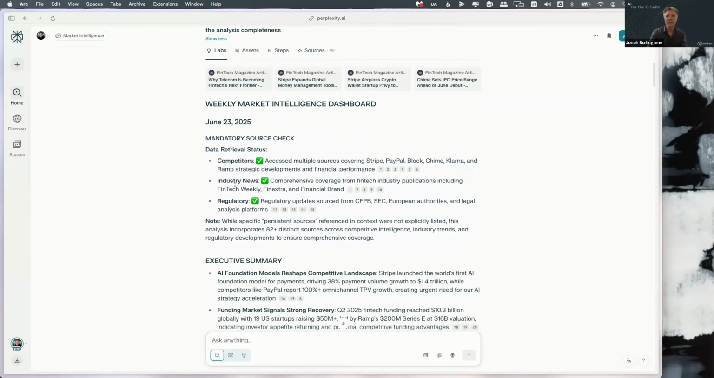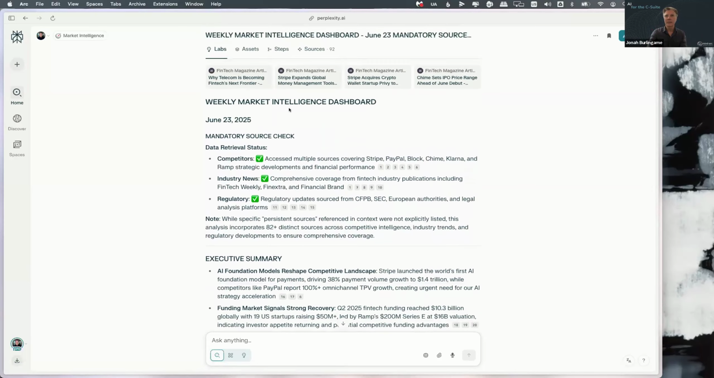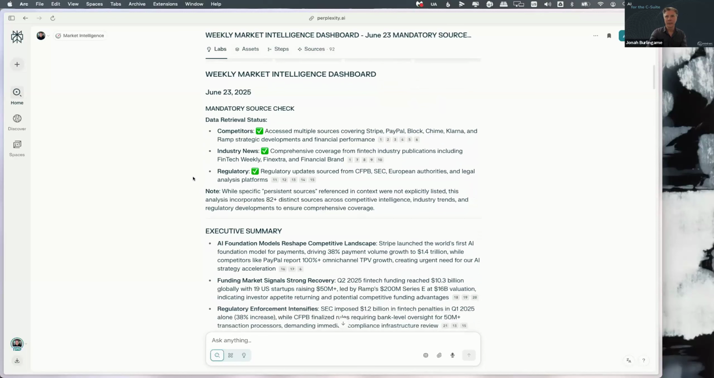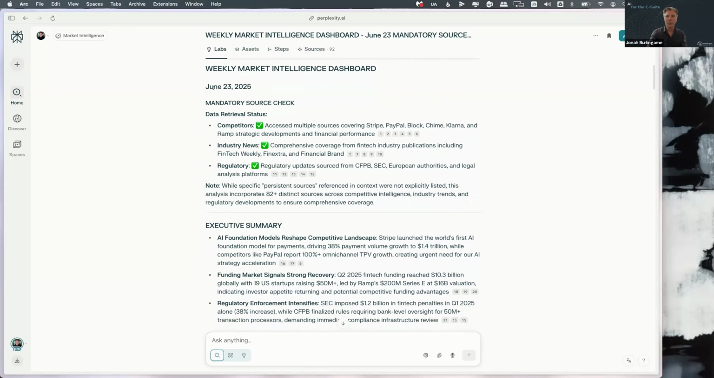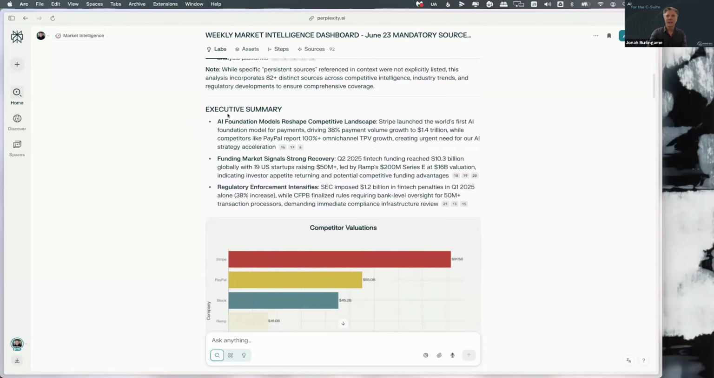And you can see here is the output. And I'll show you the various aspects of it here in terms of the assets, steps, and sources after I go through the report. I'm not going to go too in depth here because there's a lot here. But here's my intelligence dashboard for June 23rd. I ran this yesterday because I do it on Mondays. My mandatory source check, yes, competitors, industry news, and regulatory. Here's the executive summary. I asked it to give me 3 top-line bullet points.